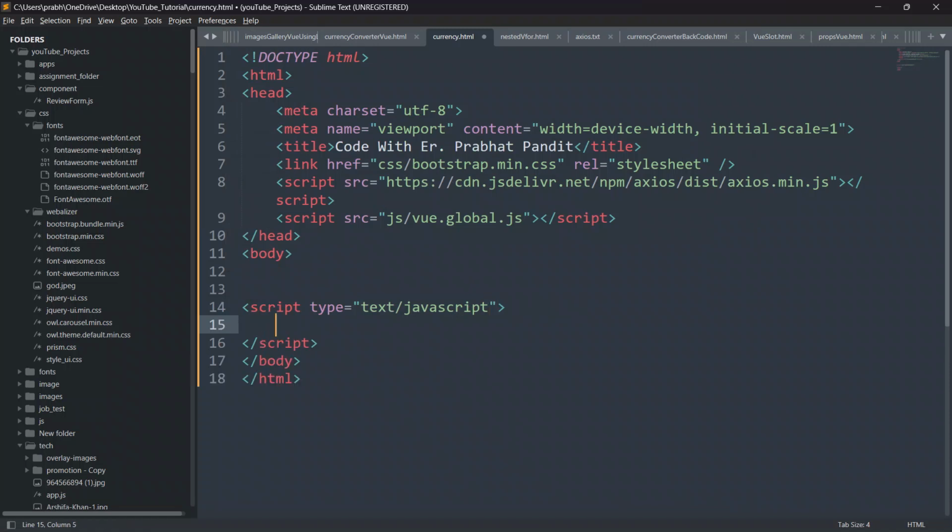So script, and I'm going to create a const first. I'll say const, and I'm going to give app as the variable name, and I'll use Vue.createApp just to create our dynamic Vue.js application. Put parentheses, put open and closing braces, and first of all let me close it.